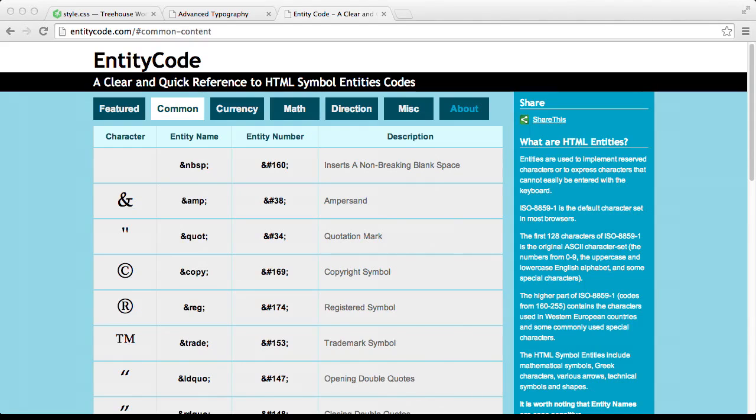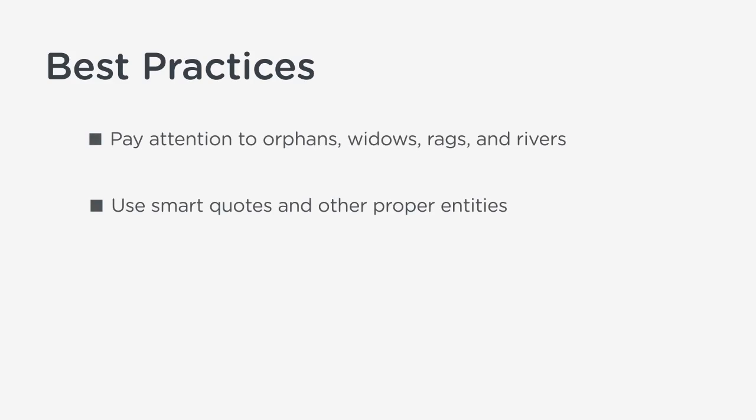For a list of other common entities like ampersands or ellipses, take a look at entitycode.com. 3. Create even alignment for quotations and lists. Now we're going to talk about hanging punctuation like quotation marks and lists.